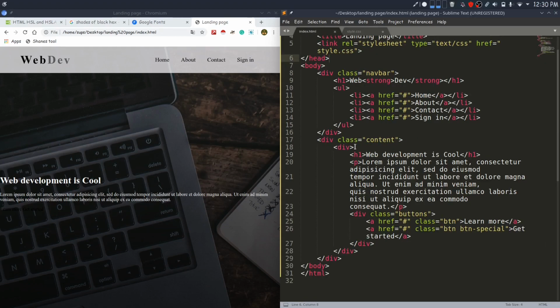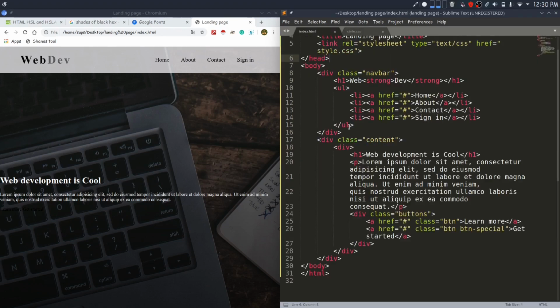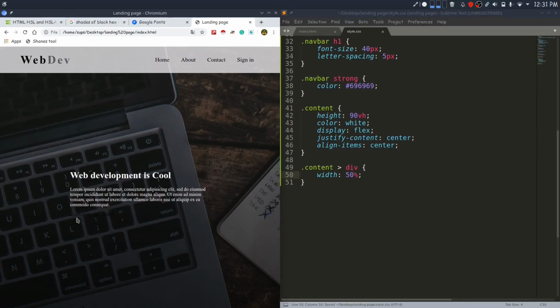So to select this specific div, you can use the greater than operator here. Now it will select only the divs that are direct children of this content. So this div is a direct child of content and it will get selected. Let me make its width 50% and it will come in the middle.